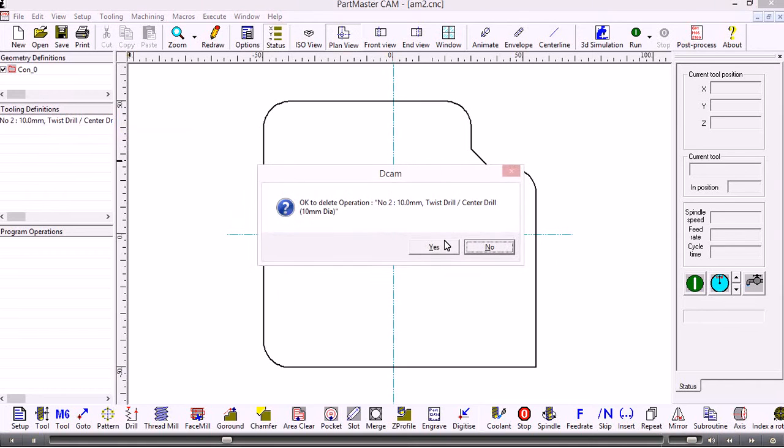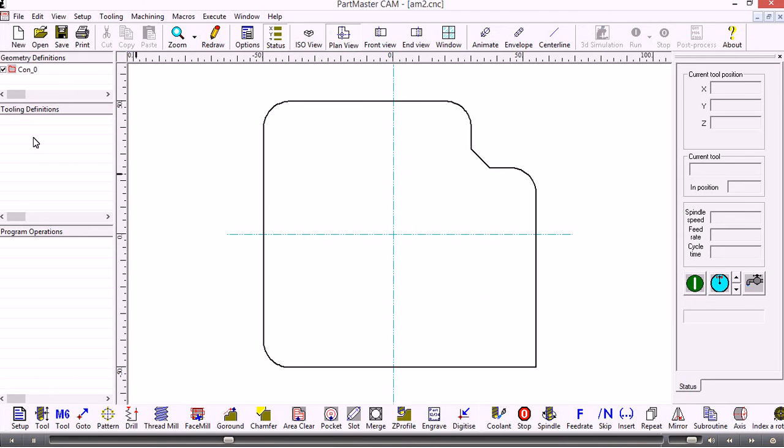So in most cases when you first start off using the system, the tooling definitions window will be empty. When you've defined tools, the system will automatically save them away for you. We could also use an existing tool file, which I'll show you how to do in subsequent videos.